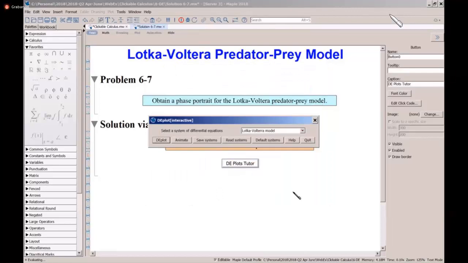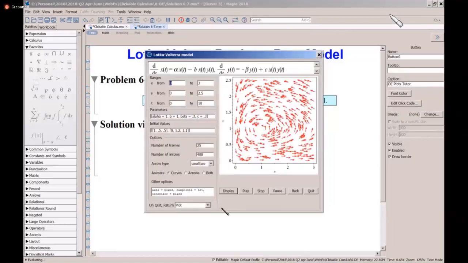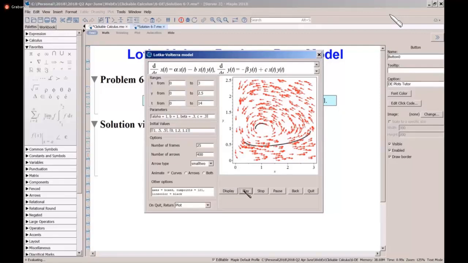Now, if we go back and pick animate, then you can animate the drawing of the trajectory from the initial points that you selected here. So it's a tool that will let you study autonomous but nonlinear systems without having to go through the hassle of figuring out how to code the command that does this.